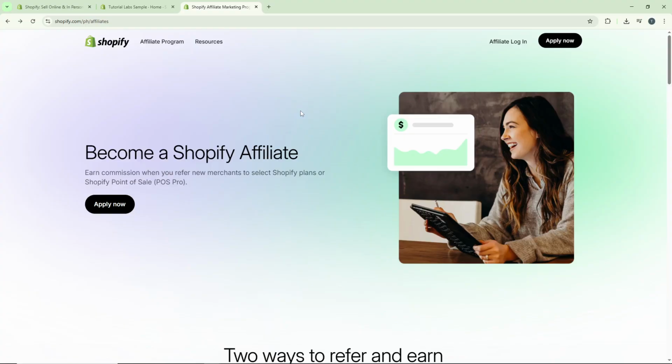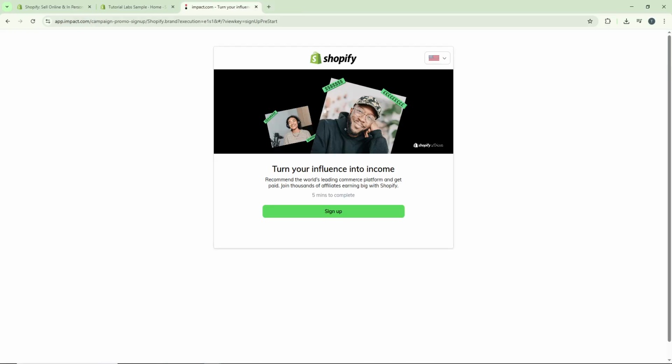First, you'll need to navigate to Shopify's affiliate page, open your browser, and type in shopify.com/ps/affiliates. Once you're on that page, look for the Apply Now button and click on it. This will take you to the application portal where you can begin your journey as a Shopify affiliate. Next, you'll see a sign up button on the screen. Go ahead and click it.